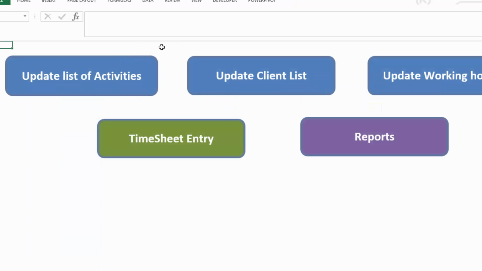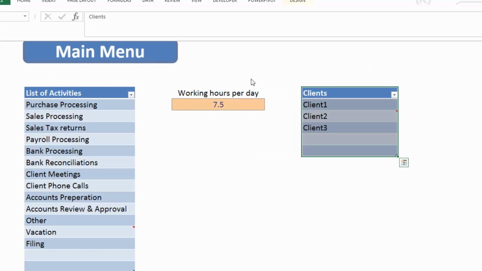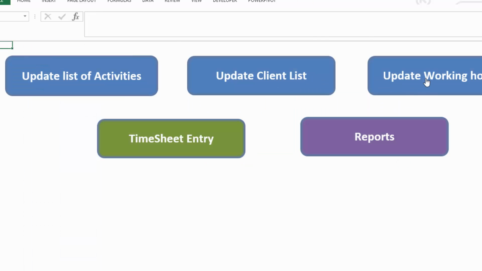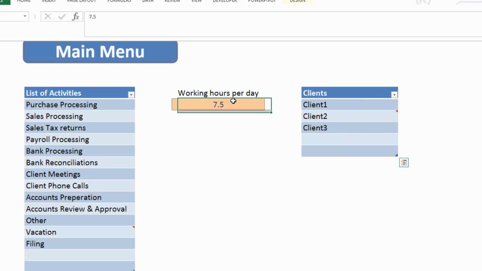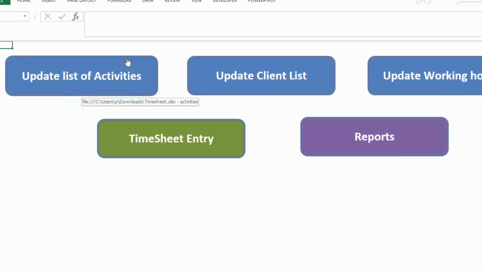Now if we go back to the main menu, and if we click update client list or even update working hours, it's just going to bring us to the particular areas within this Legends sheet. So the client list is the clients that you're going to be working on, and the working hours per day is needed for some of the reports that we have prepared. So that's the number of hours that you have to actually work per day. Now let's go back to the main menu.